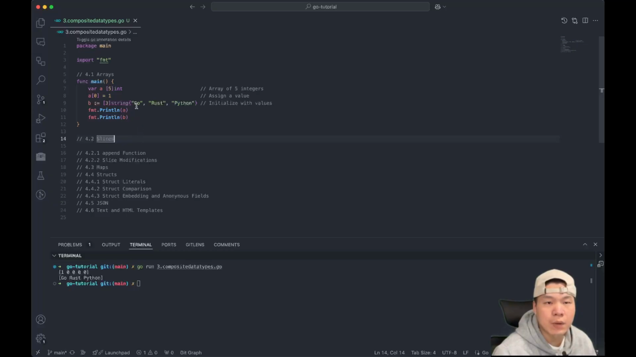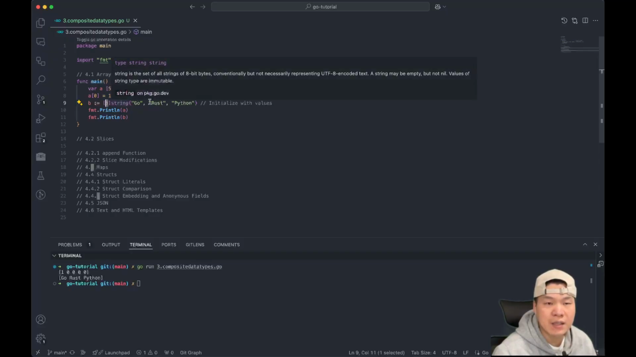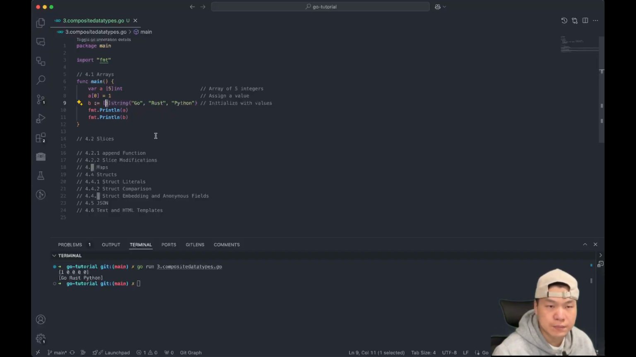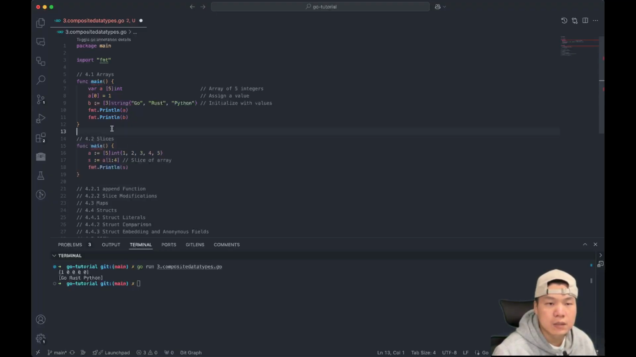For instance, if you fix the length at 3 here, you can only append 3 items in there. You can't append any more elements; it's going to cause an error. But with slices, you can append as many elements as you want. I can give you an example here, so let me just comment that out.